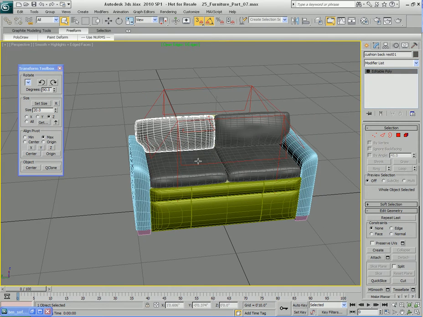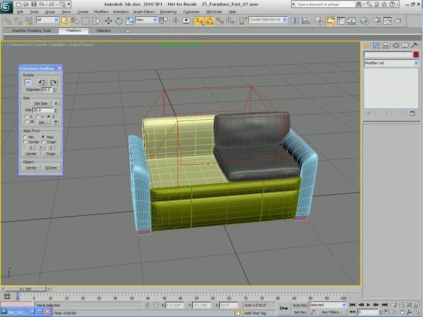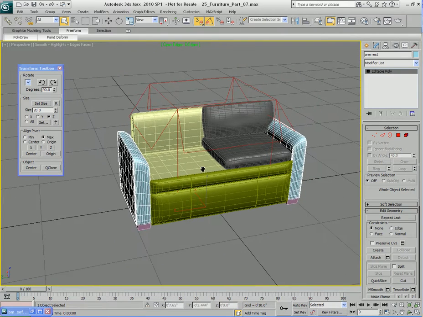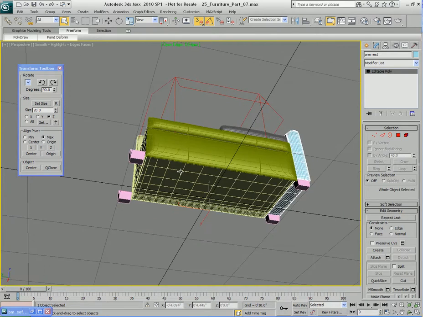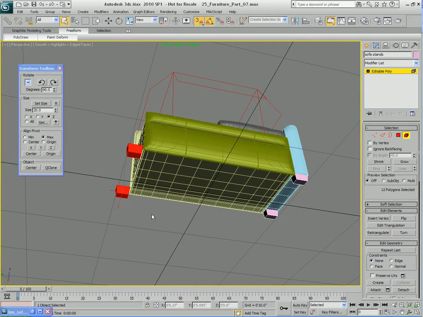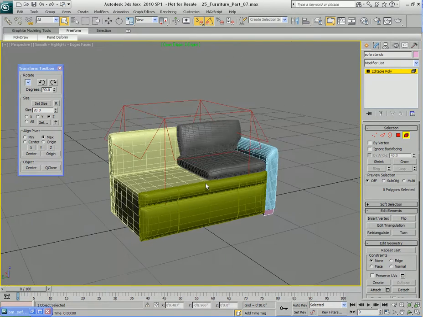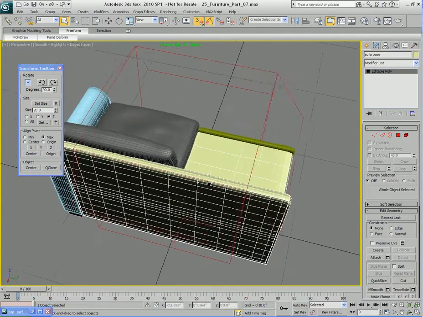I'm going to take these two cushions. We don't need them, so I'm going to delete them, all right? And I'm going to take this guy here. Remember we symmetrized this? Well, I'm going to take this half here, this element, and delete that. We don't need it. I'm going to take this guy down here. I'm going to select those two elements and get rid of those. Okay. Then I'm going to take this guy here, the one in the middle.